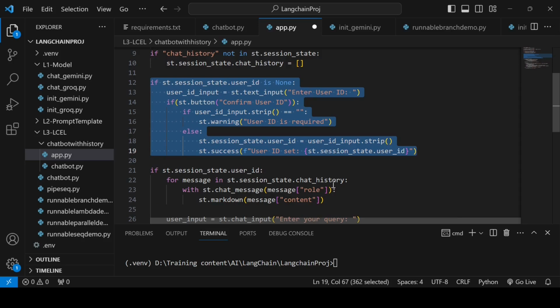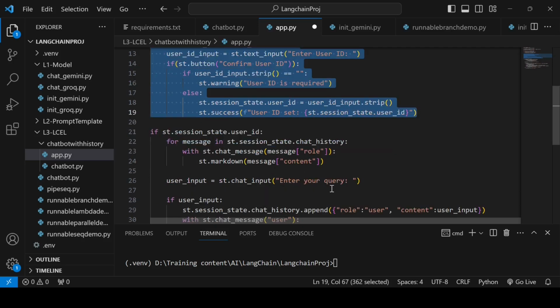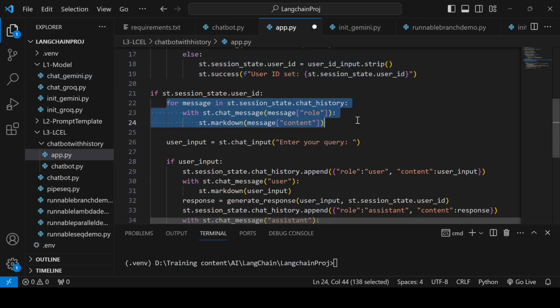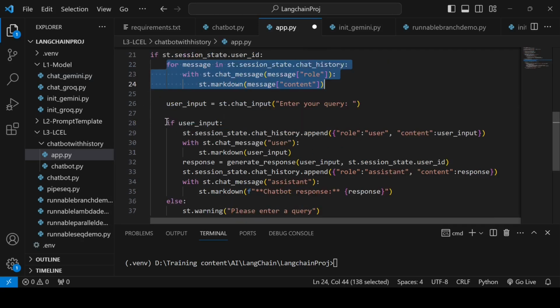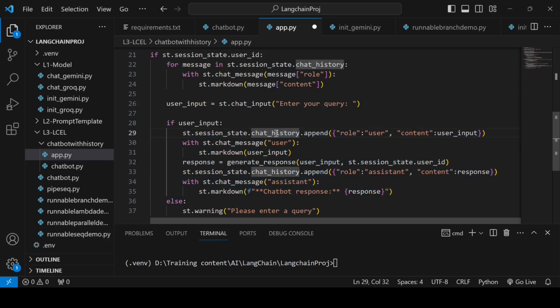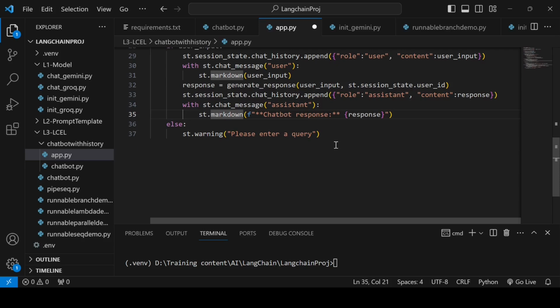Then once that session ID is set, we again go through the whole thing of showing the previous messages, which is this part. Then we take the user input. Then that also we have to set in the UI. So we do all this so that we have this current message in the chat history as well as the response for that. We also show that in the markdown. Else is please enter your query. So that is what we have for our UI part.